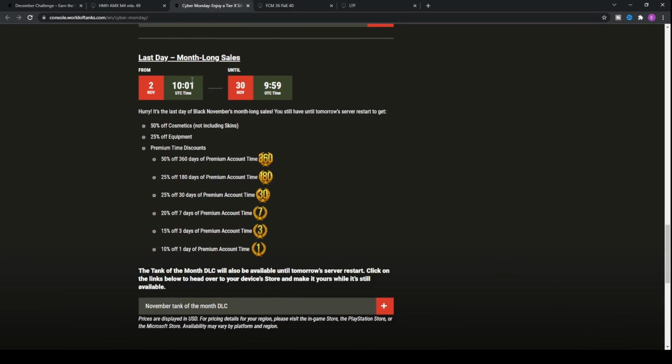Anyway, this is the last day to pick up 50% off 360 days of premium. I would recommend as well, if you have any spare silver, whack it on equipment, because it's basically going to mean that when you then sell your equipment again, if you're hesitating, do I put equipment on my tank that I'm going to be grinding? Now is the time, because it's going to jump up by 25% in silver cost.